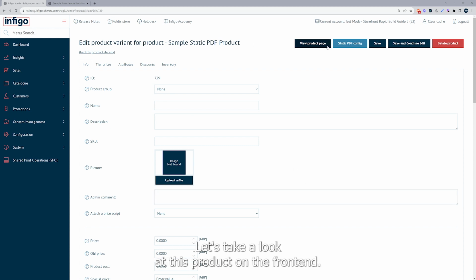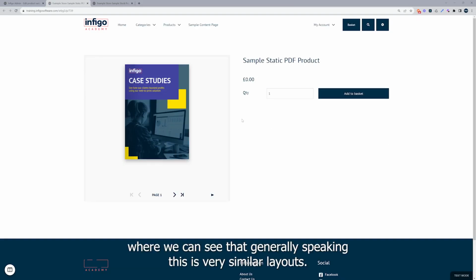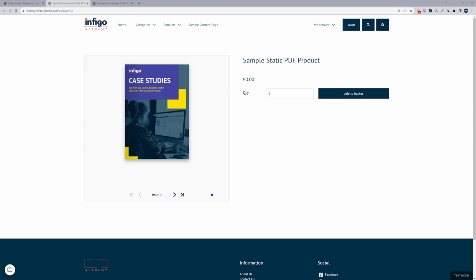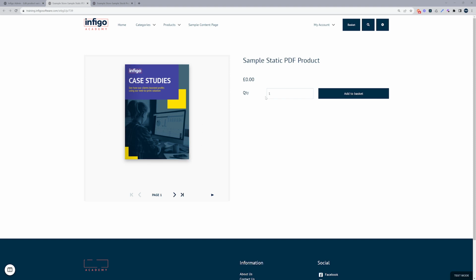Let's take a look at this product on the front end. So I'm going to click on View Product Page again. And we can see that, generally speaking, this is very similar layout. However, because we're using a static PDF product, the default layout of this will show the uploaded PDF as a preview over on the left-hand side instead of a product image. Everything else is largely the same.